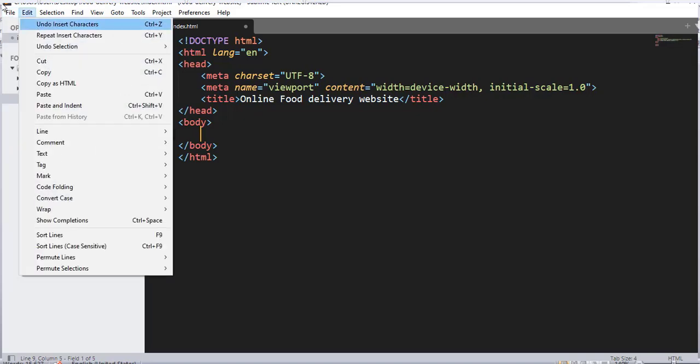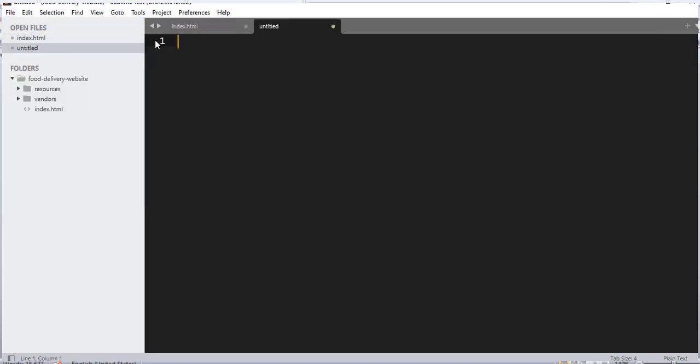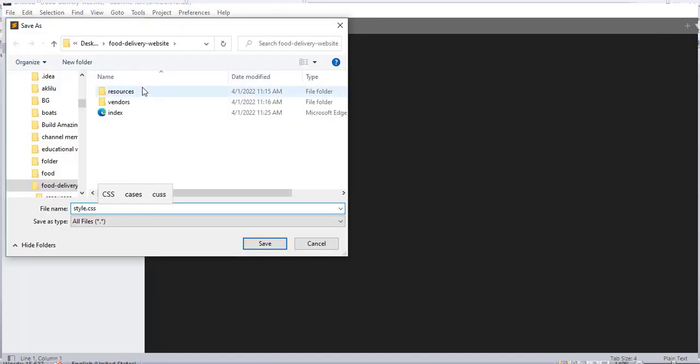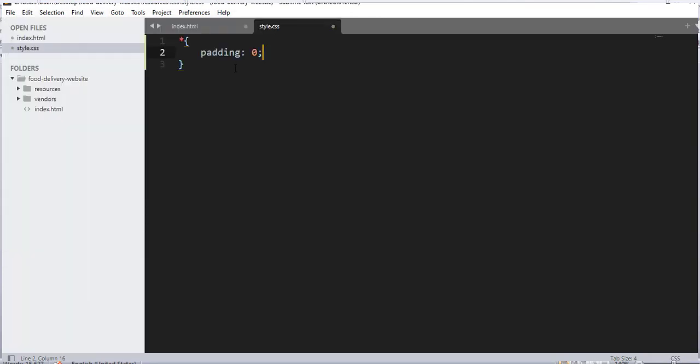Now we are going to add the basic code that we will always need for every website, and that is we put a star, which is the universal selector, margin 0, padding 0, and box-sizing border-box.